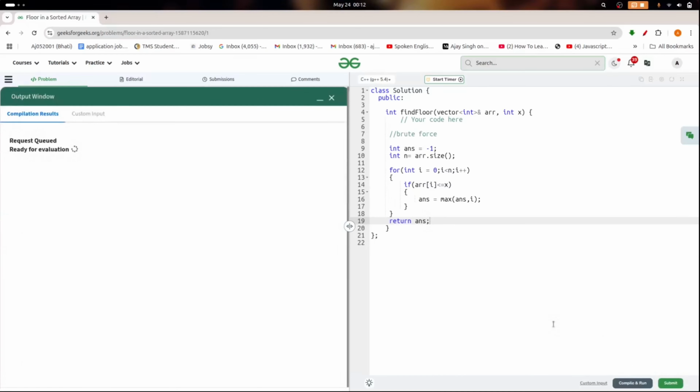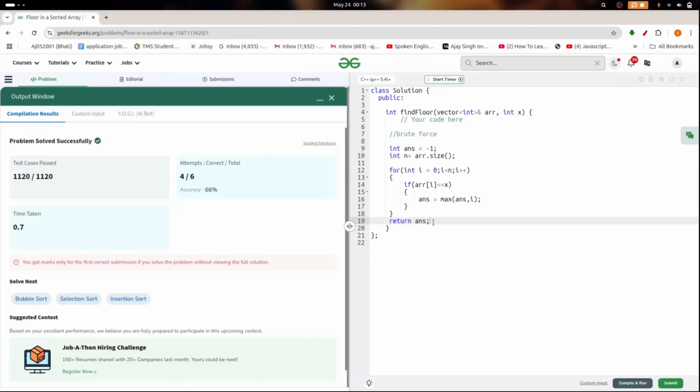Run this code. The output is correct, then submit this problem. Okay, all test cases pass, but the time complexity is n, so I can reduce the time complexity from n to log n by using binary search.